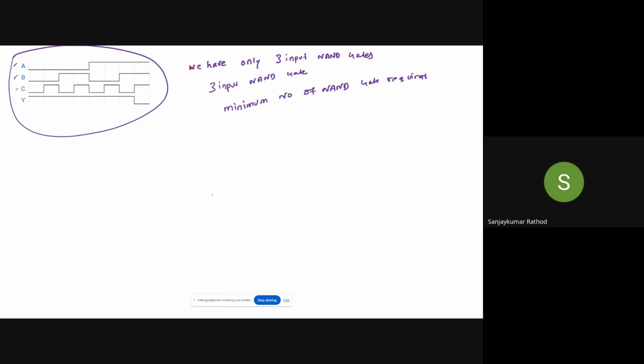We can do K-map. Yeah, we can also do K-map, but you can see that the output is 0 only when all others are 1. So maybe we can take POS, because only one 0 is there, right? Then what will be the final expression? POS means if 1, then you have to take bar, right? So A bar plus B bar plus C bar. This will be the final expression if you take POS.